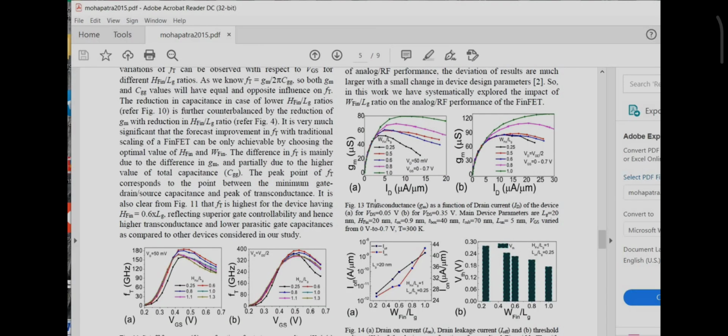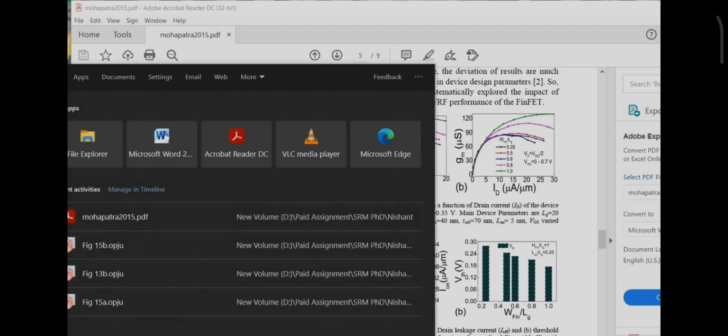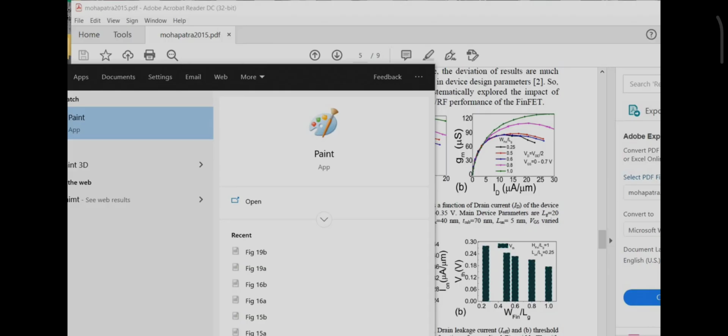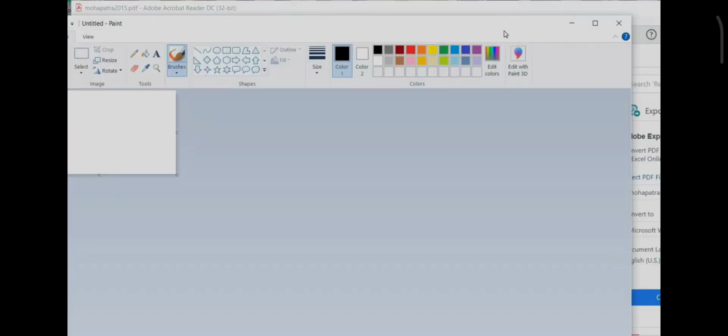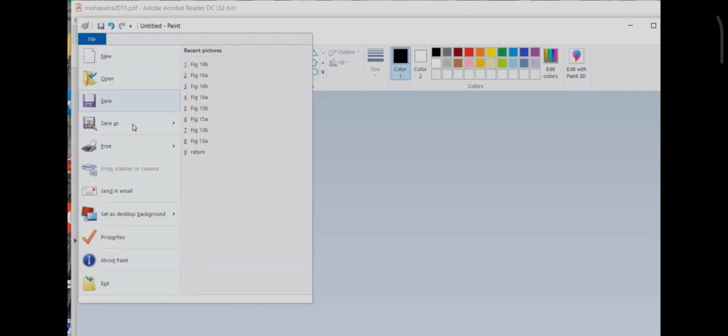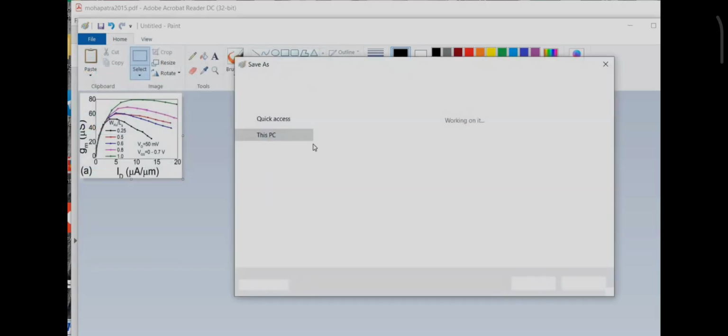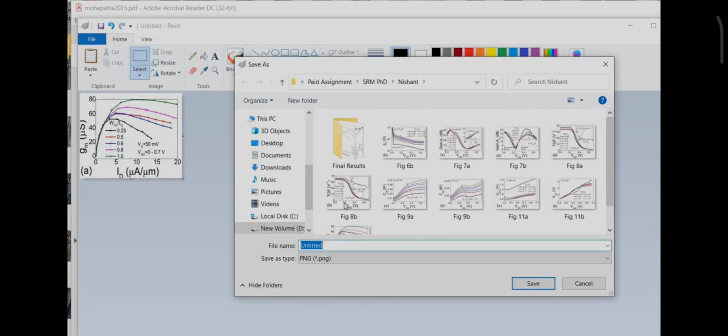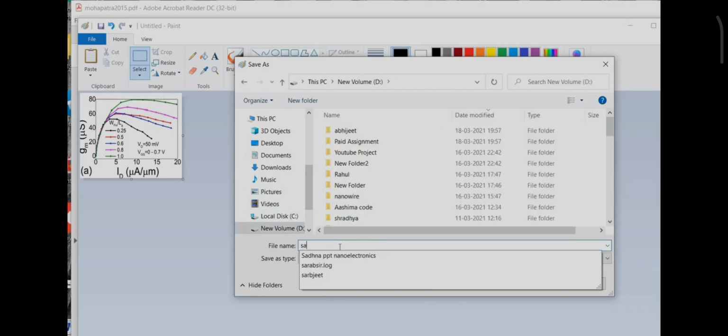After copying the image, you can save it into Paint or PowerPoint. I will open Paint. Paste the image here. Crop. Save it. You can save either in PNG format or JPG format. I've saved it in D with the name sample. Save it.